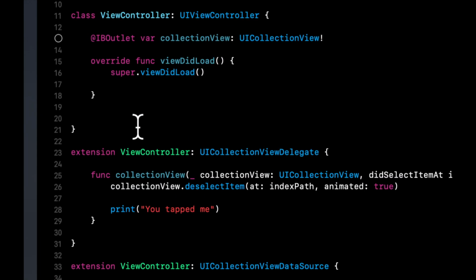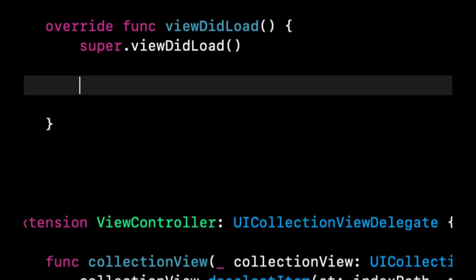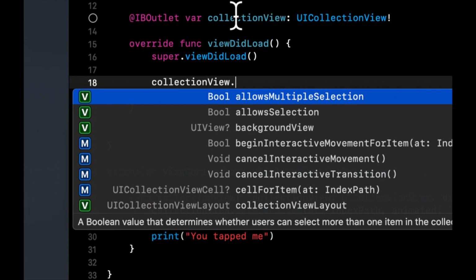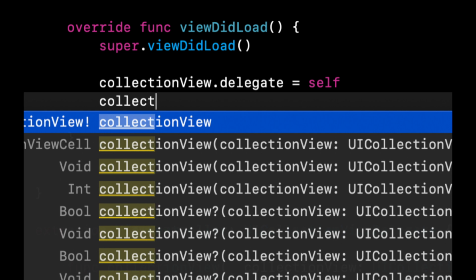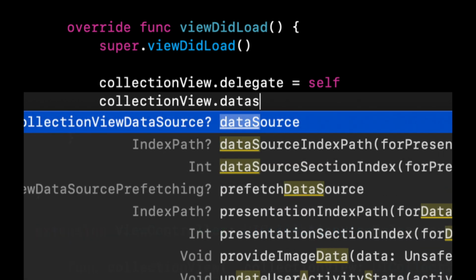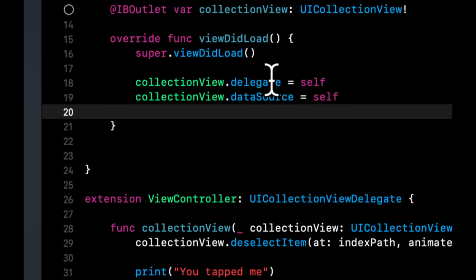So after we've done this, what we want to do is specify up here that our collection view outlet, we got this from right here, the delegate is self, as well as the data source is self.